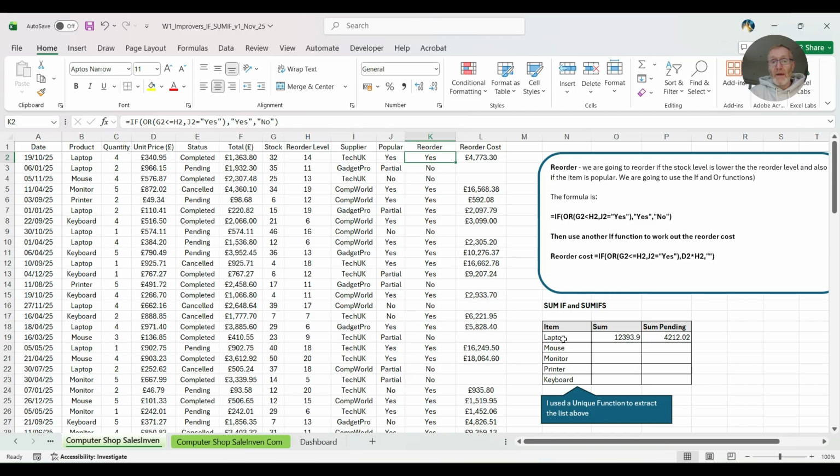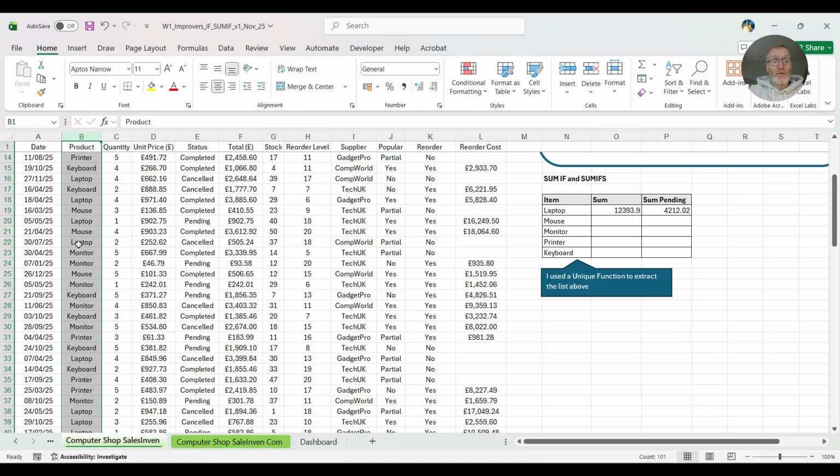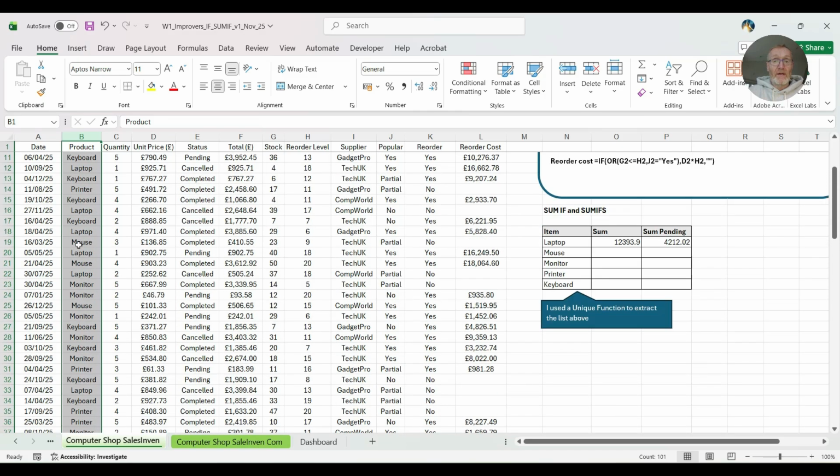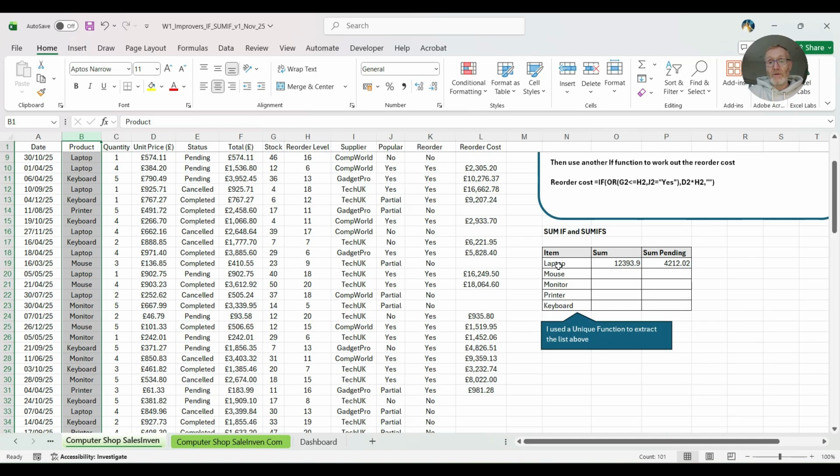We can use SUMIF here as well. SUMIF the laptops, and SUMIF pending if we needed to do. But what I've done here is I've extracted and made this a unique list. Imagine I've got this list in here, and I could have all sorts of different computer items. But rather than go through each one and find out how many unique items I've got, I've just put a UNIQUE function in here and highlighted what they are.